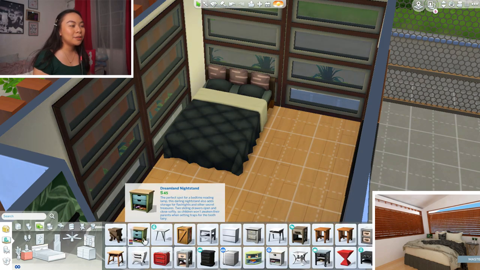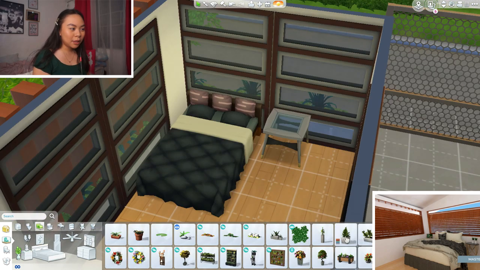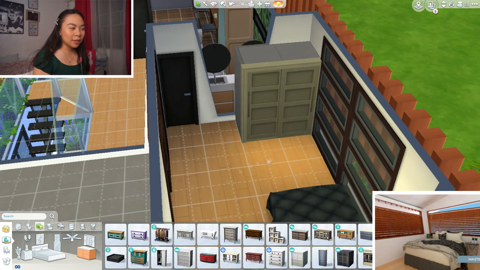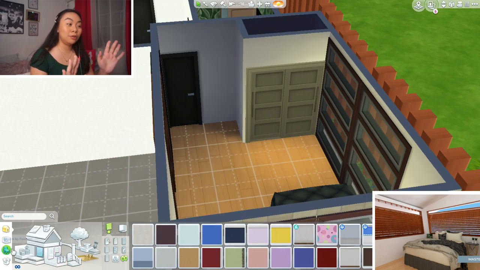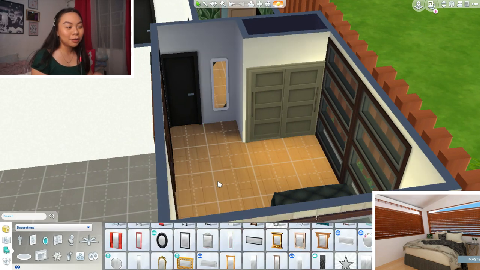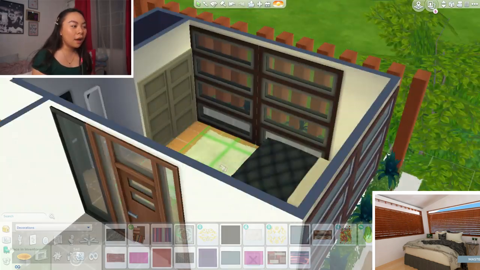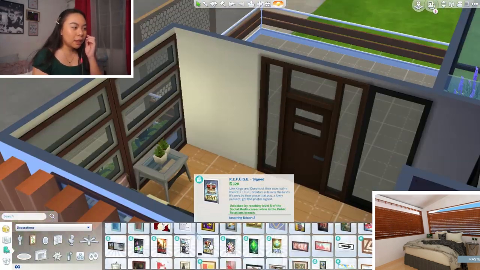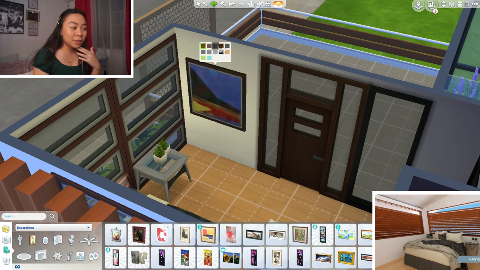And then here is the master bedroom. I think in the real design, it wasn't pushed all the way to that wall. I just forgot to leave a little space. Anyways, and I think we're almost done.